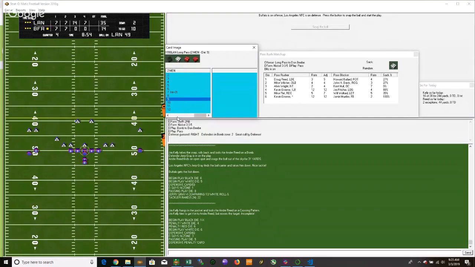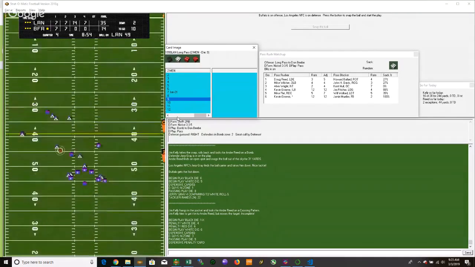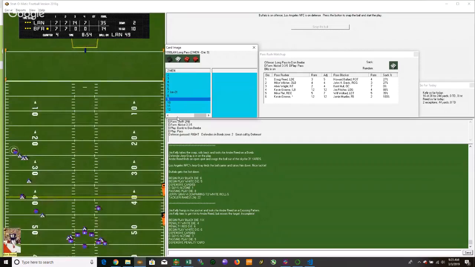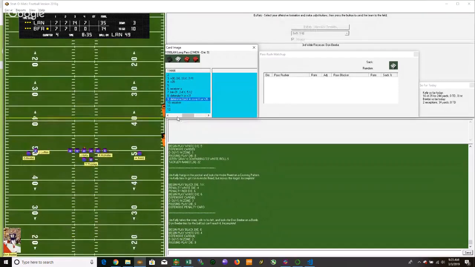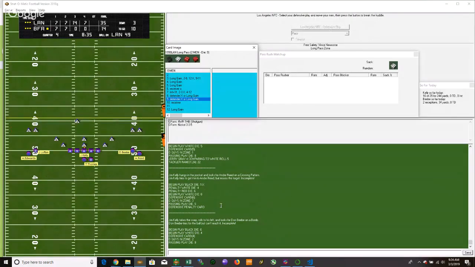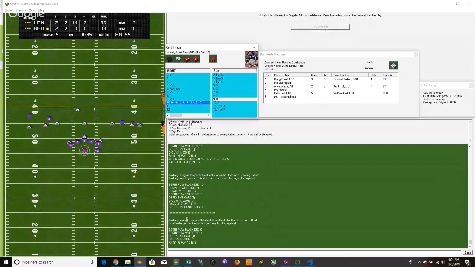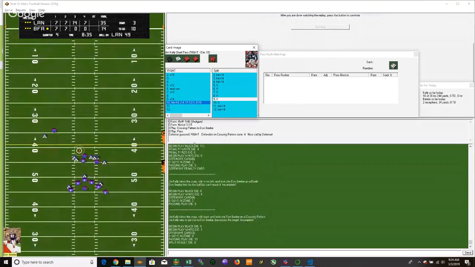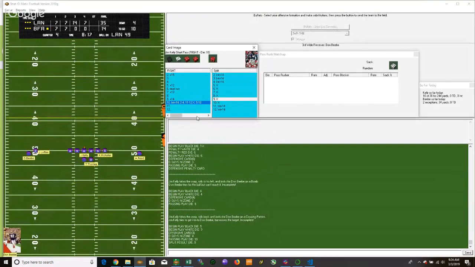Bomb to BB. 2-minute zone, incomplete. 3rd and 10. Crossing pattern to BB, incomplete. Interception split. It's got to go for it. 4th and 10.